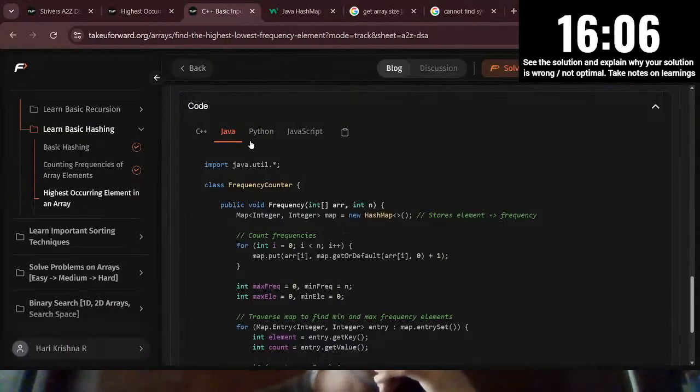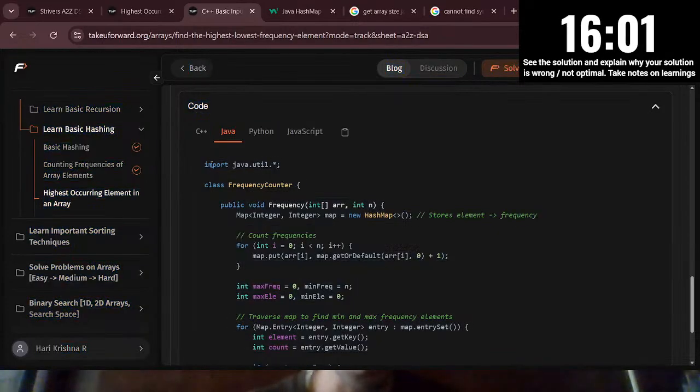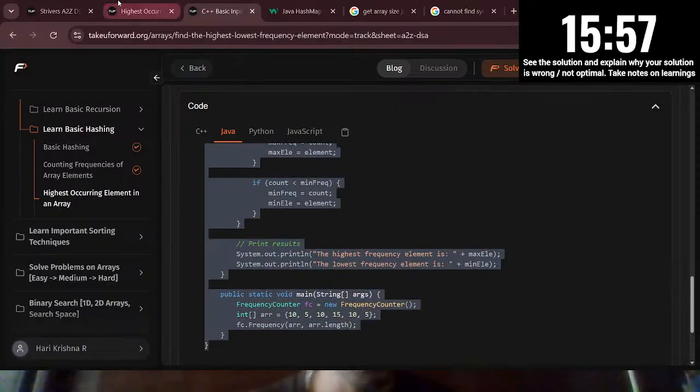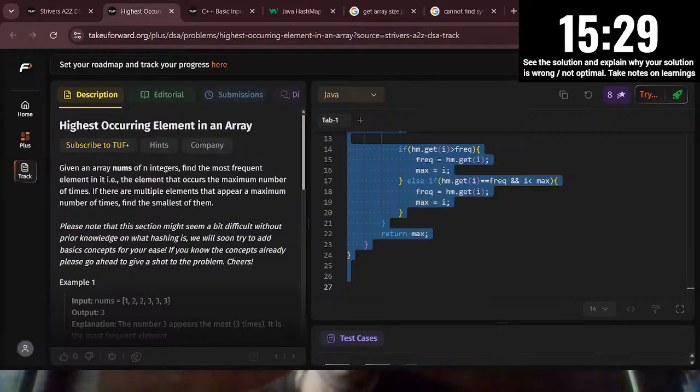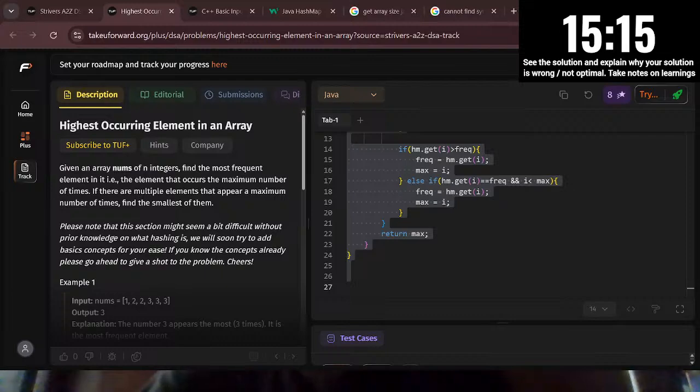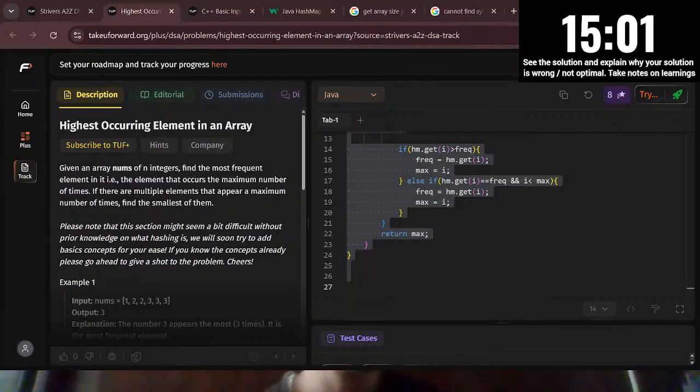Okay, first let's give their solution. Now let's give my solution to ChatGPT. Do both solutions have the same time complexity or not?